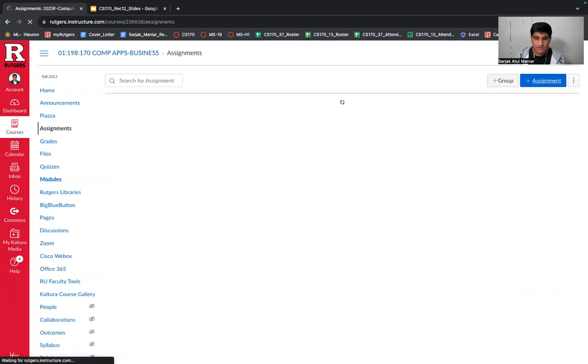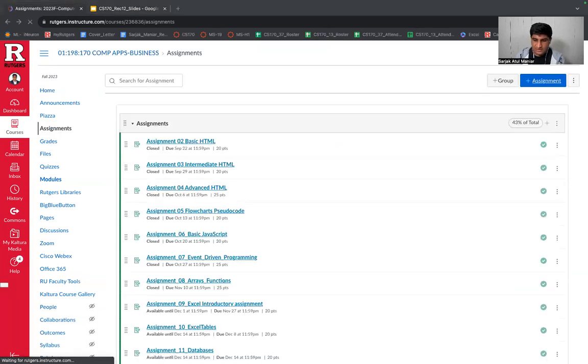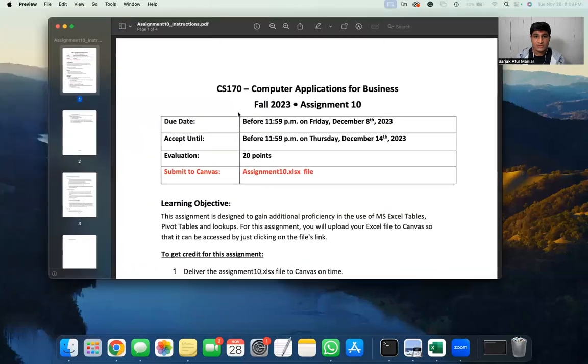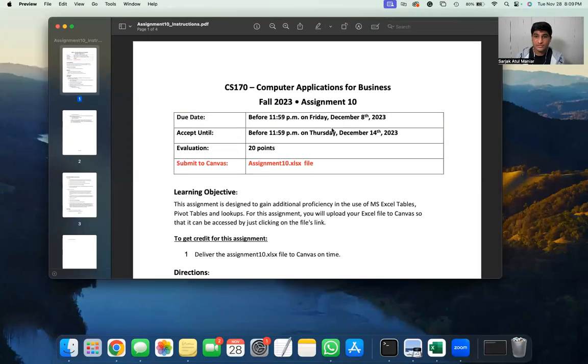Okay, let me just pull out the PDF, because there will be a zip file over there, right? So assignment number 11. Okay. Assignment number 10. So this is the current assignment for which the due date is December 8.